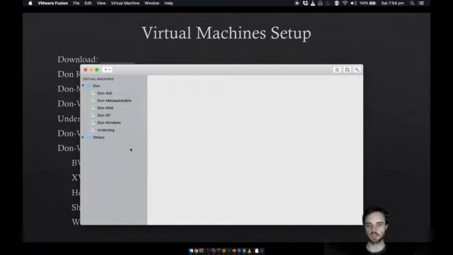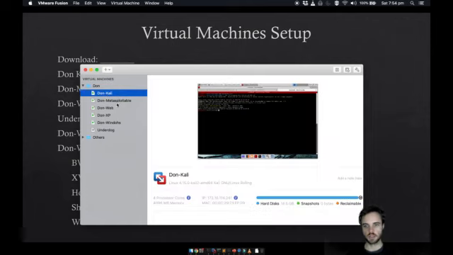Once you download the machines, we've got 6 here: our Kali box, the Metasploitable box, a web box which is hosting a bunch of web applications for us, XP, Windows, and our Underdog box.